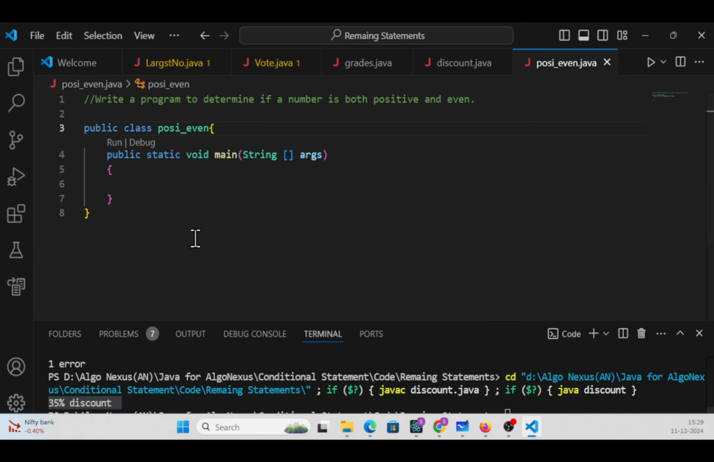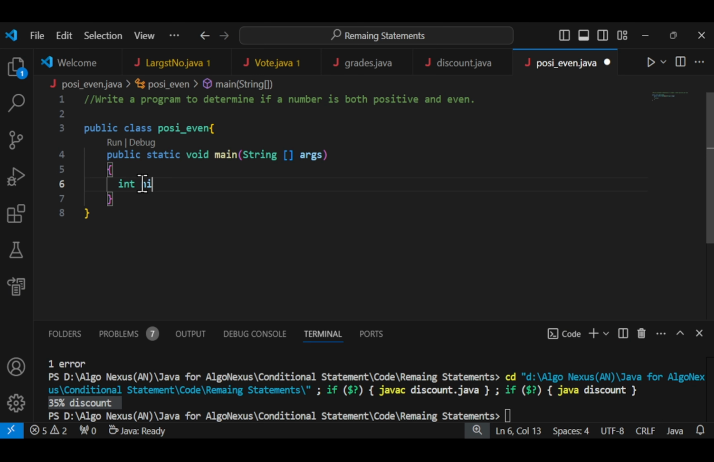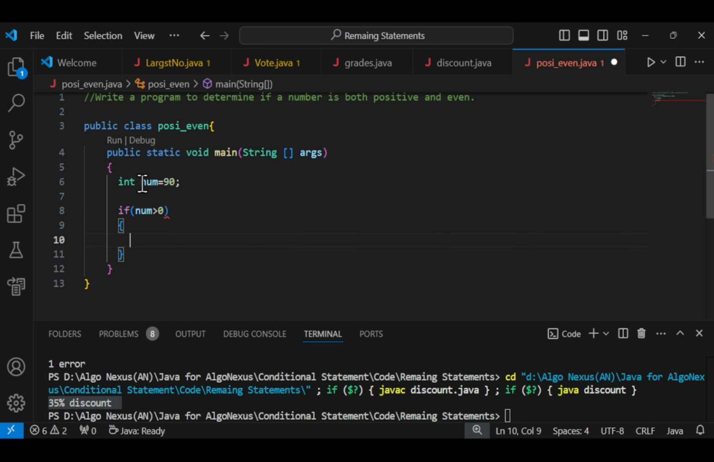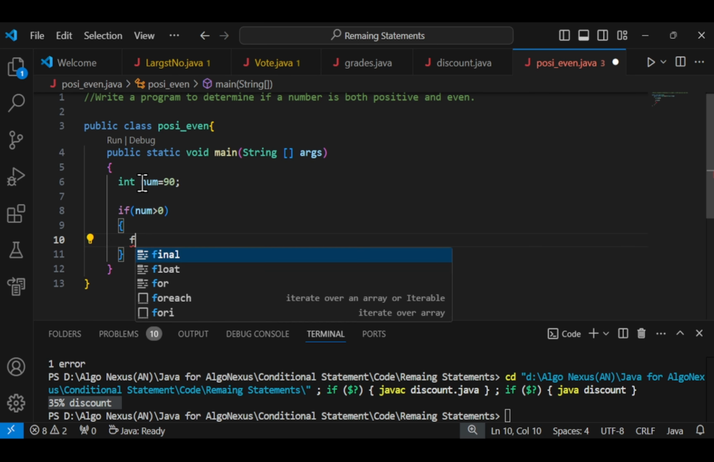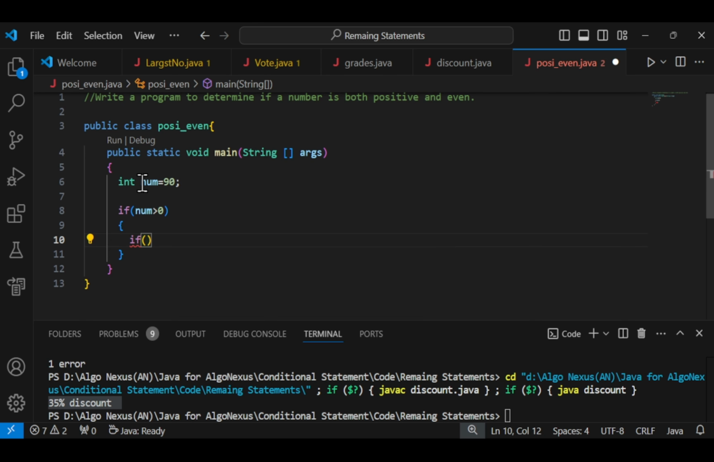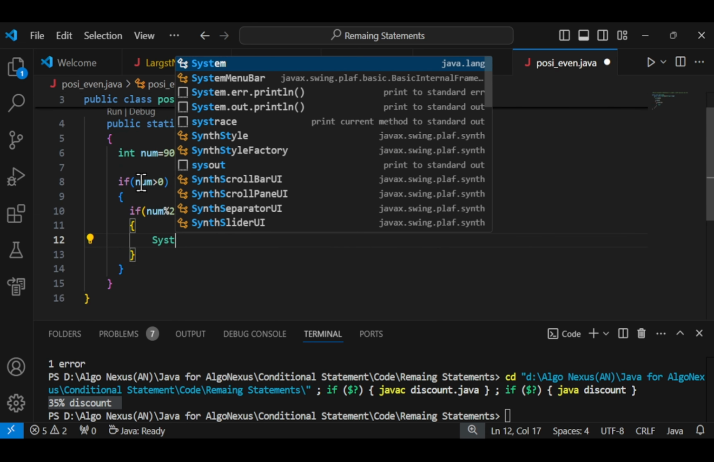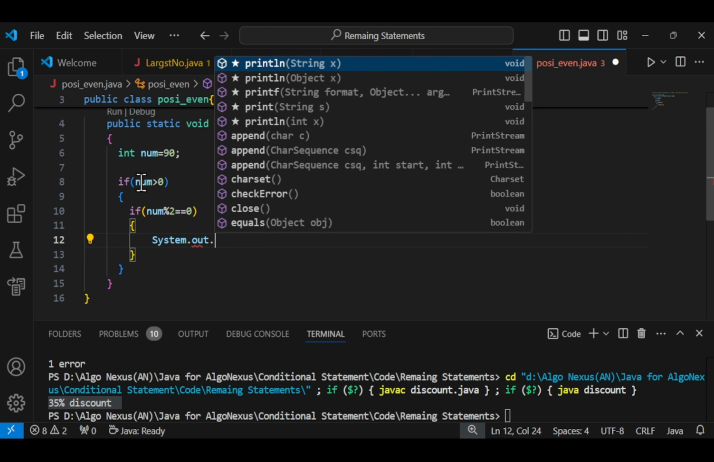Let's write it. Let's consider int num = 90. Okay, let's take 90. Let's write if num is greater than 0, definitely it will be true. The compiler will go inside the if. Then here again we have to write an if condition. Let's check if num mod 2 equal to 0. If yes, that will run system dot out dot print.